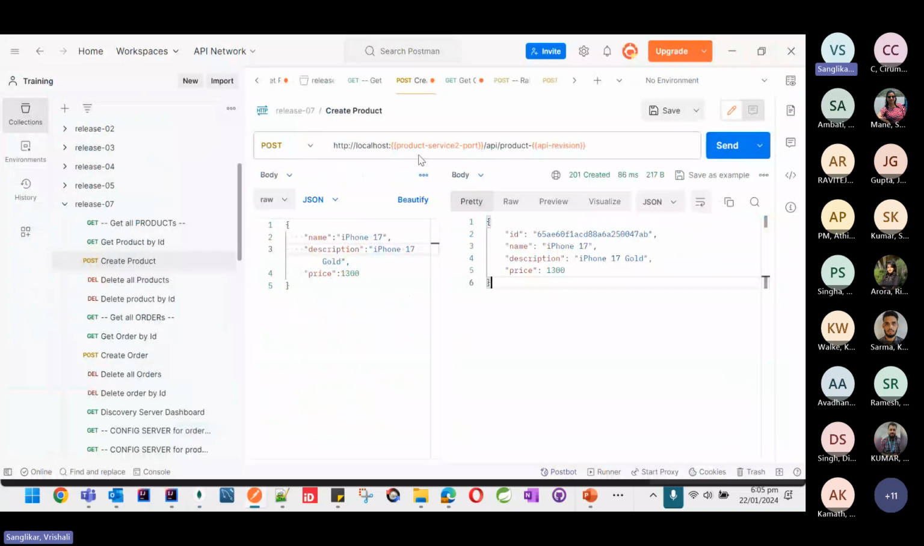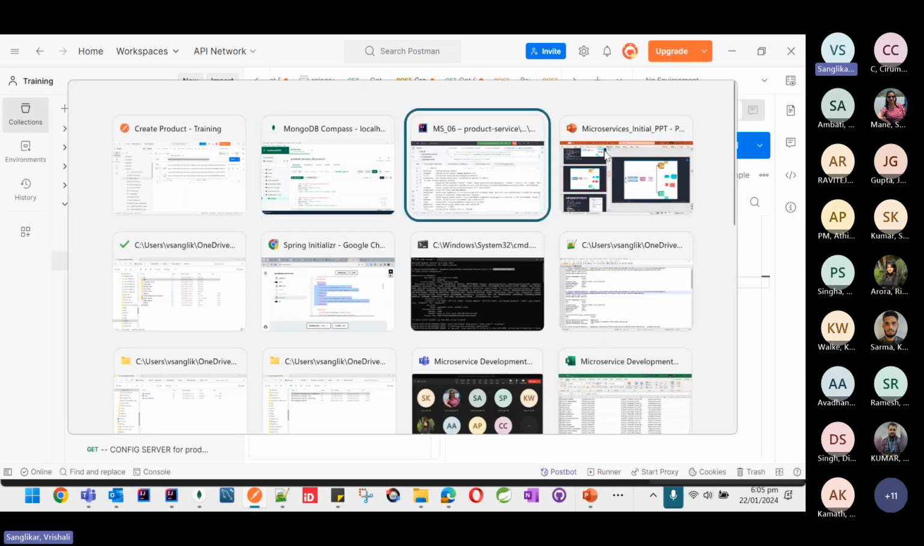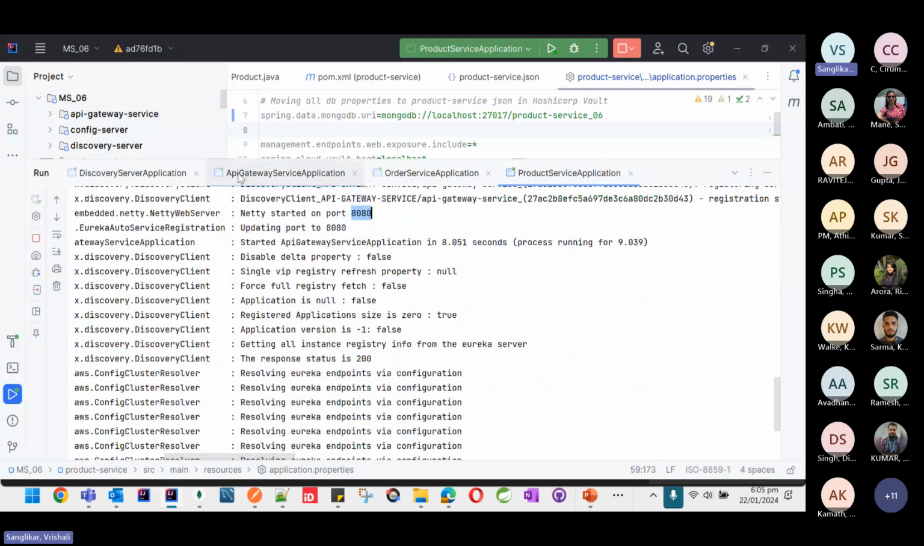All the ports are converted to 8080. As we see over here, the product service port is getting evaluated to nothing but 8080. That means this particular request endpoint is going and hitting the API gateway that we have implemented over here, running on port 8080. It is important to launch it and run it so that it becomes aware of all the other services running in our landscape of applications.